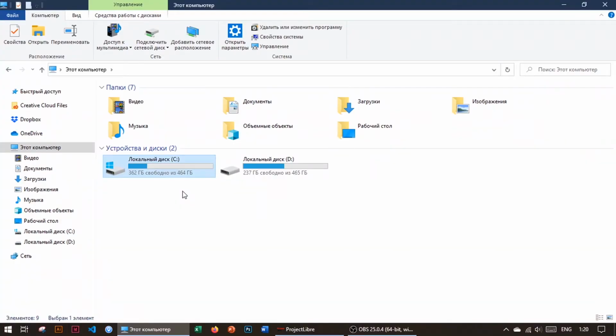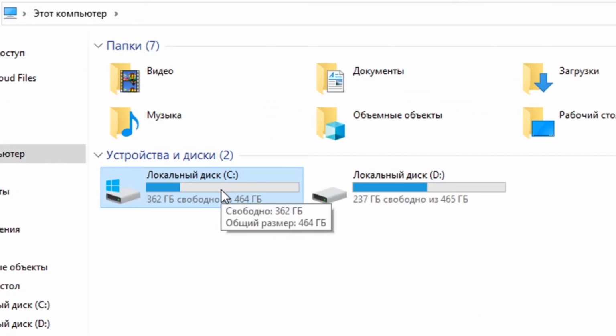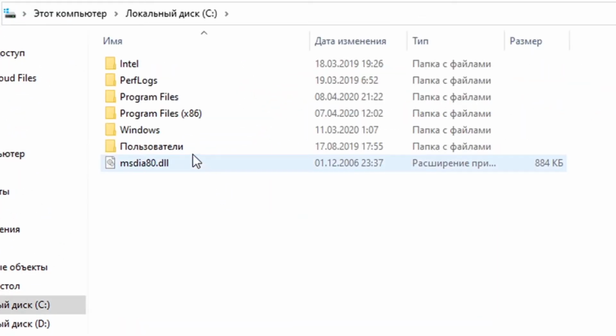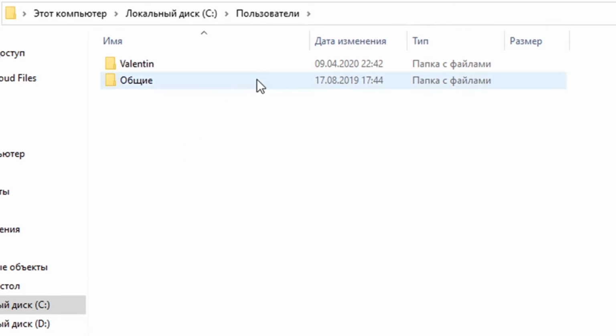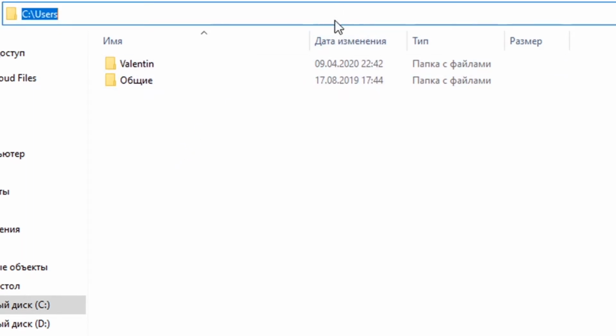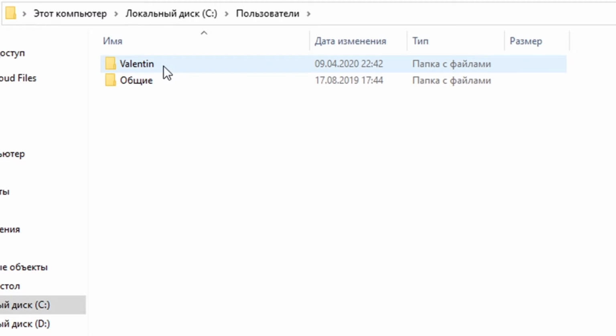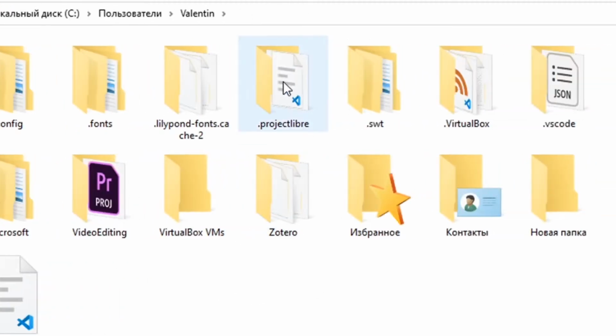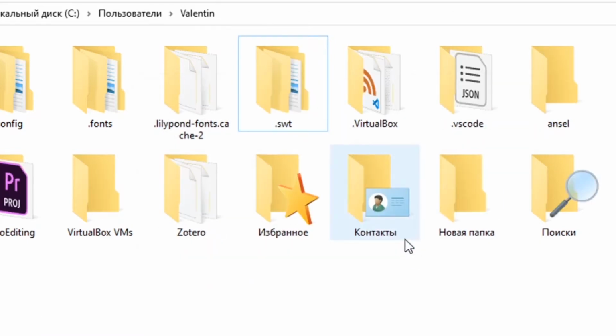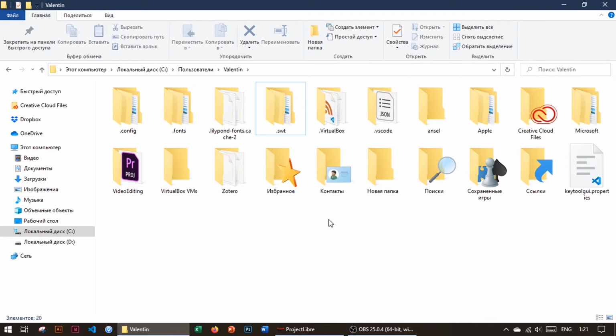First of all, you need to go to the drive where your Windows is installed. So usually it's C. You go to C drive, you go to the users folder. So it's C users. I have a localized version. Go to your name and you need to create this folder. You can see it's called .projectlibre. I will delete it so we can follow the process of setting the default language. So I delete it. And first of all, we need to create this folder.